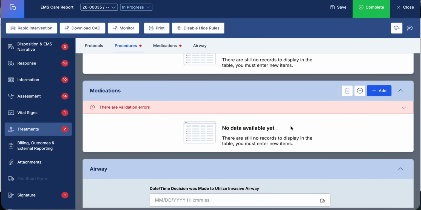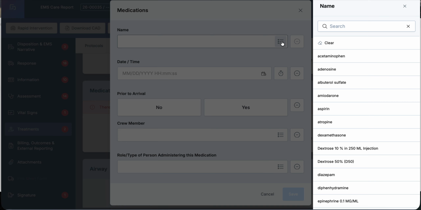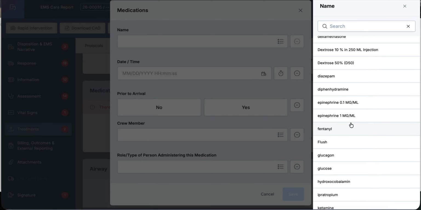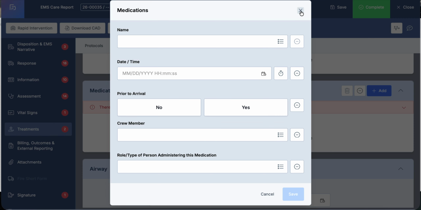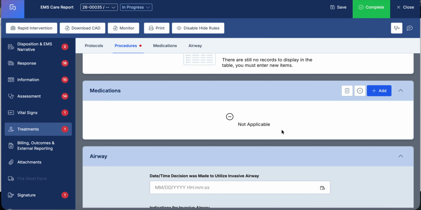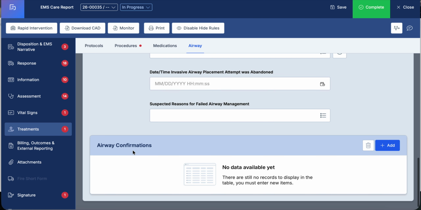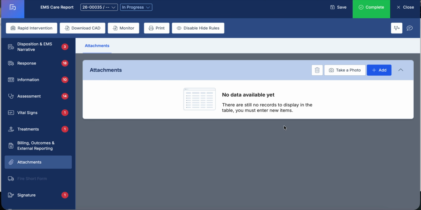Medications are medications that we give. So this is mandatory because we want to make sure that everybody's answering this question. So we have all of our meds in there. If you did not give any meds, then it's not applicable. Airway, if you did airway, used airway, there you go. Billing outcomes, we will not be using this. Attachments is for our refusals and EKG, stuff like that for right now.